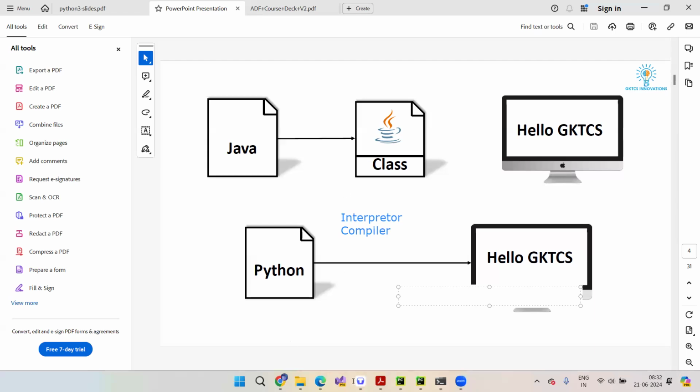Now coming to Python. Do you have any questions till now? I think you feel like anything is not as expected.